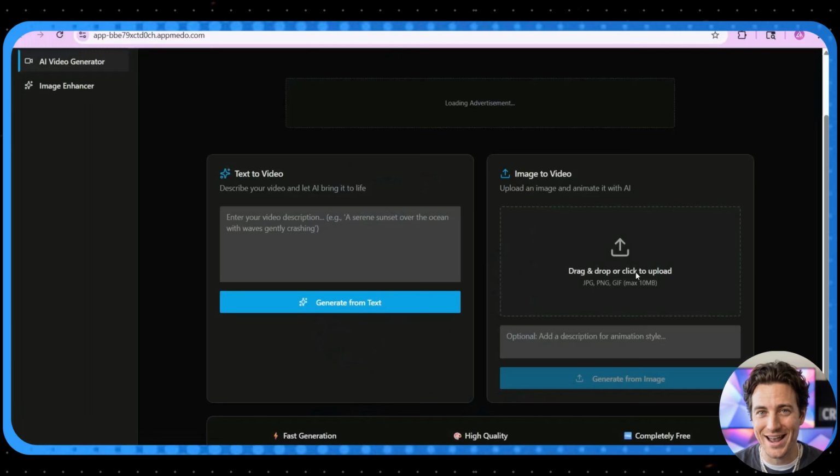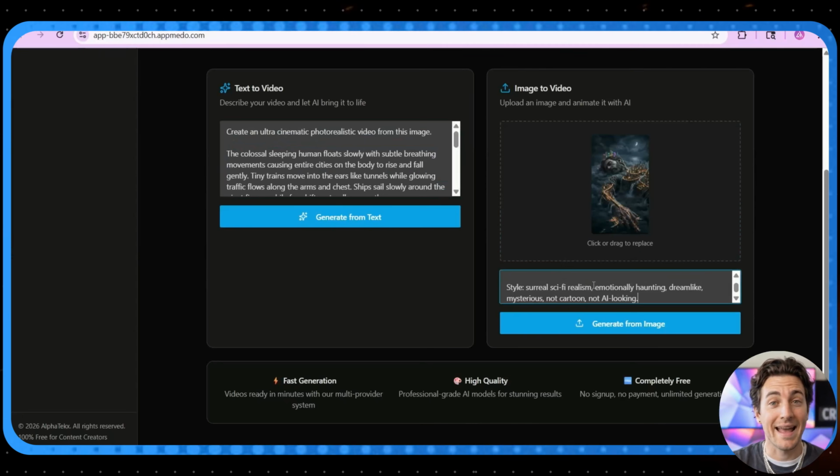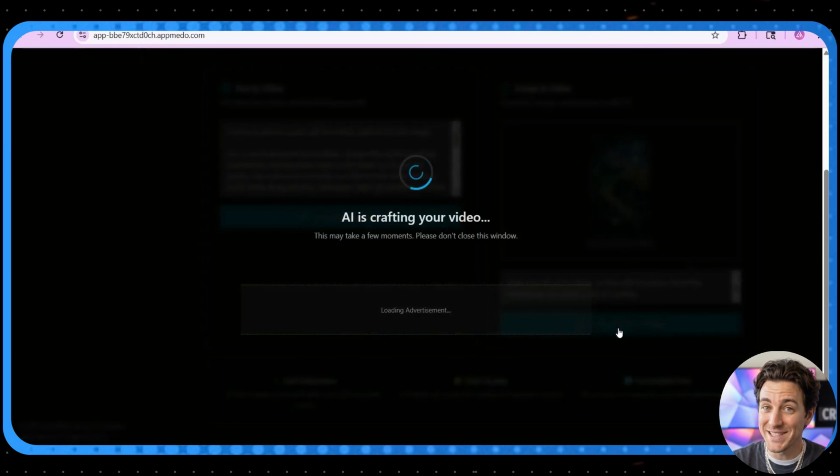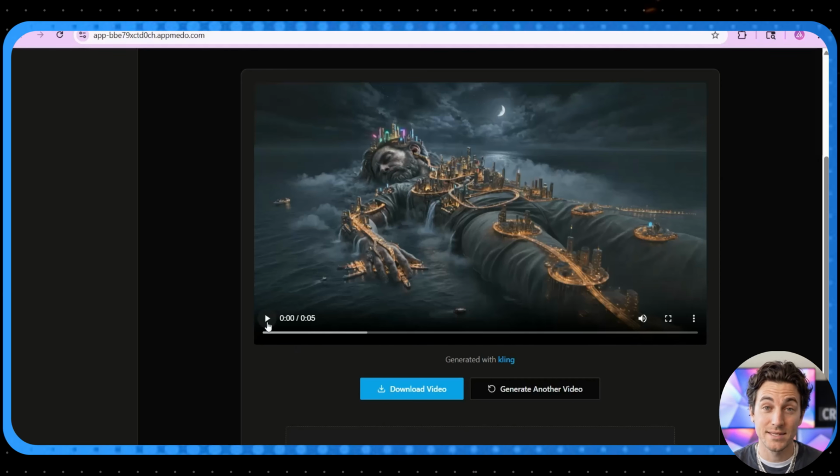Now, unlike most AI tools, this one is super simple to use. Just upload your image here, then paste your prompt here and click on generate. It usually takes just a few seconds. All right, the video is ready. Let's watch this.